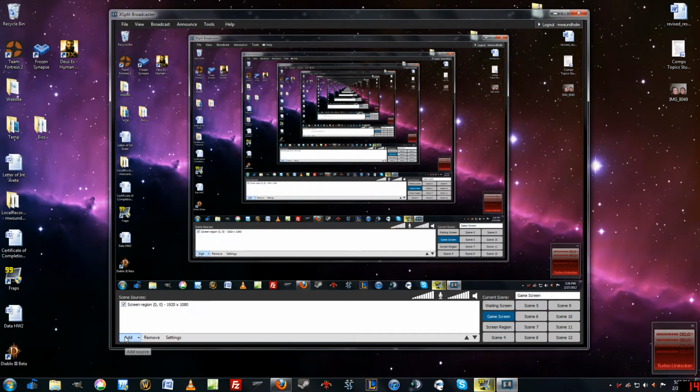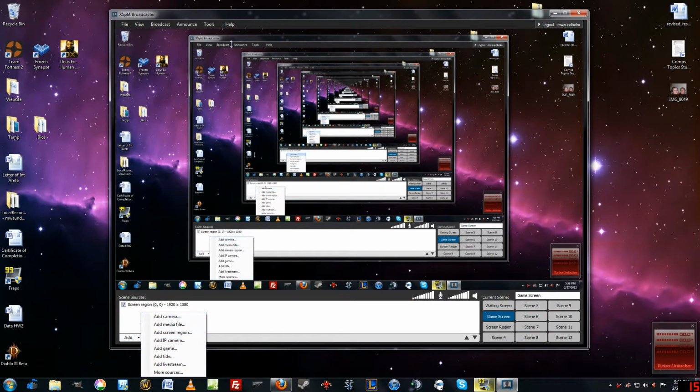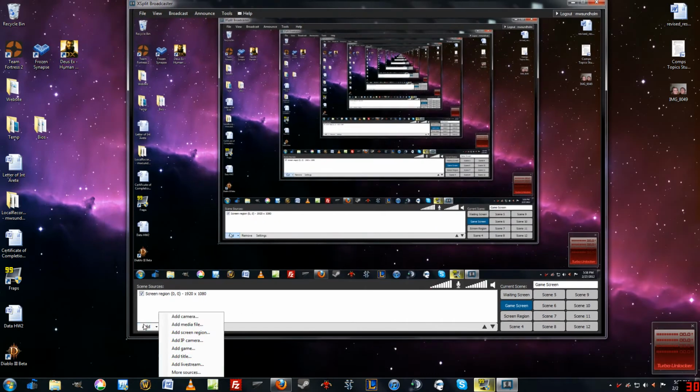Down here in the bottom left, we have Add Screen Region, where you can add a media source. Bring this up a little bit. Add media source. That'll be a camera, another file, or could be just a particular part of your screen, so you don't want to show your whole screen. You just want to show half of it, for example. You can add a camera, add a game.